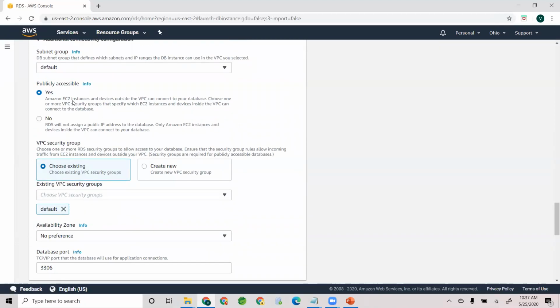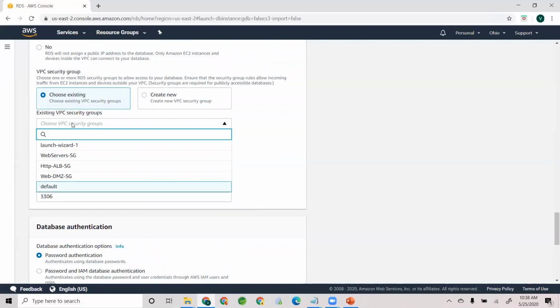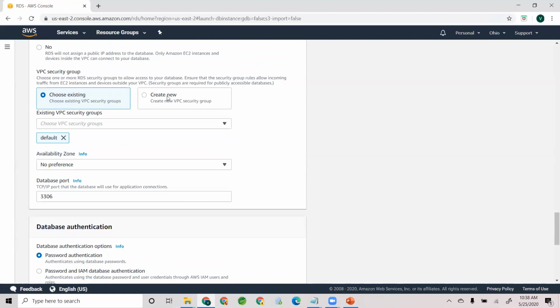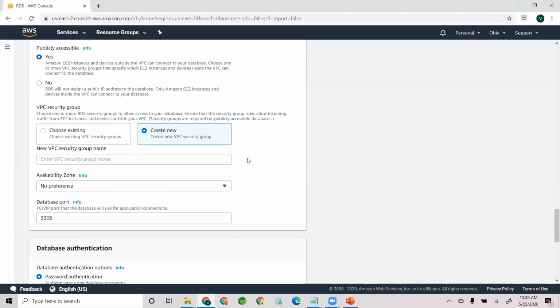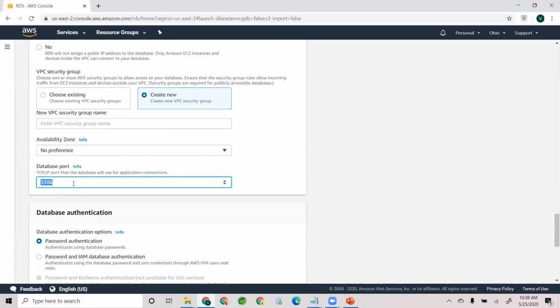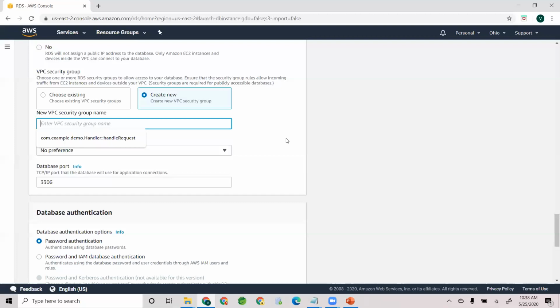So the other one is publicly accessible: yes, and VPC security group. Do you want to select an existing security group, or create a new security group? I want to create a new security group because of the default port for a MySQL database. The default port for HTTP is 80, HTTPS is 443, SSH is 22, and MySQL is 3306. Okay, create new. I'm creating a brand new security group here.